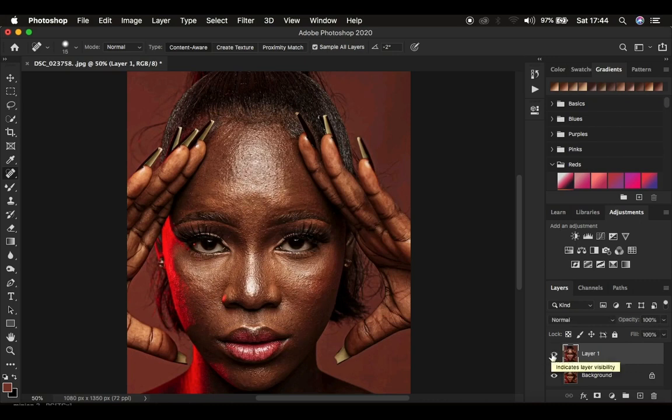So we want to create a second layer that is involved in frequency separation. Remember, we create two layers, one containing the textures and one containing the colors. So I'm just going to create a layer on top of this by pressing Ctrl J or Command J on the keyboard, and I'm going to name this one low and this one high. The low frequency layer usually contains the colors and the high frequency layer contains the textures.